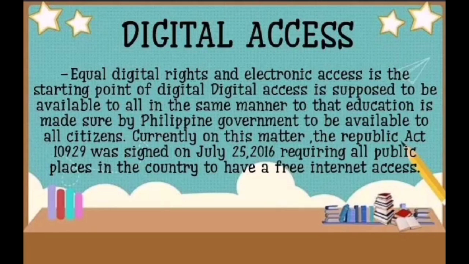Currently, on this matter, Republic Act 10929 was signed on July 25, 2016, requiring all public places in the country to have free internet access. So, kumbaga, dapat available ito sa lahat at sa education, at ang ginagawa ng Philippine government to be available to all citizens.